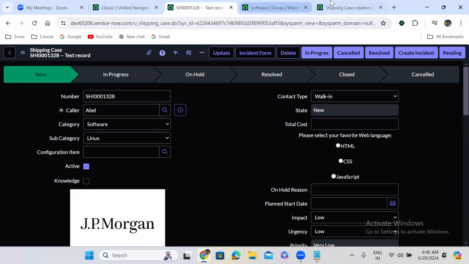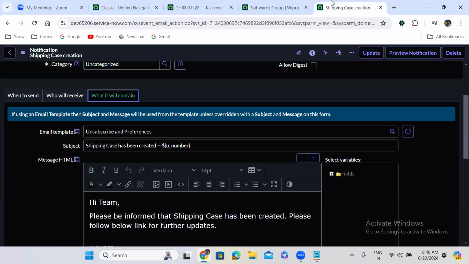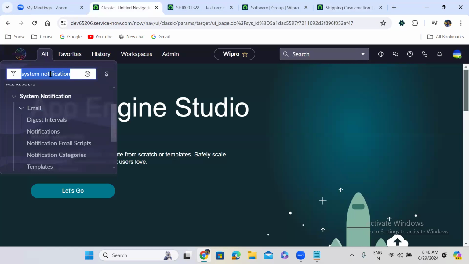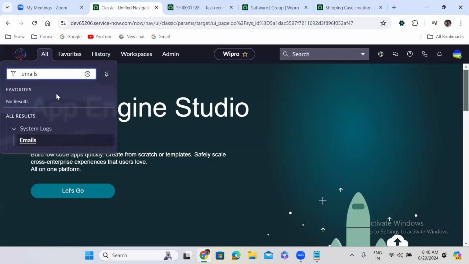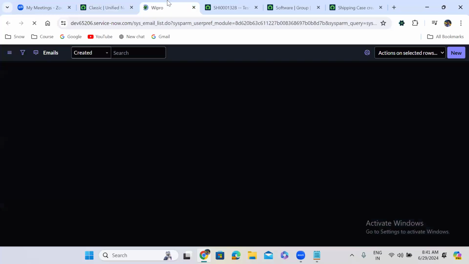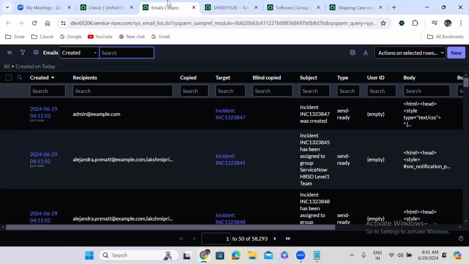And this email has been sent or not, we will check. If the email has been sent or not, you can check it in the email logs. Go to emails under system definition, system log. Go to the emails. Okay. Type the subject as shipping case.